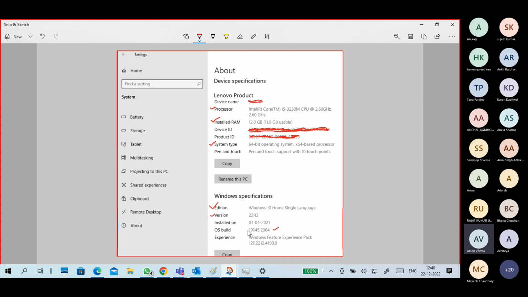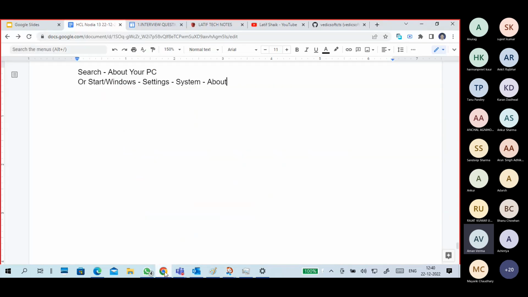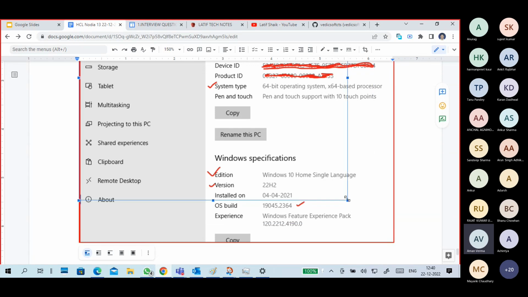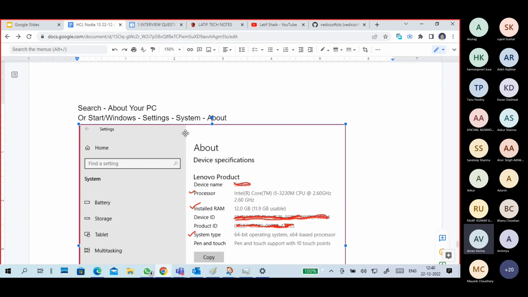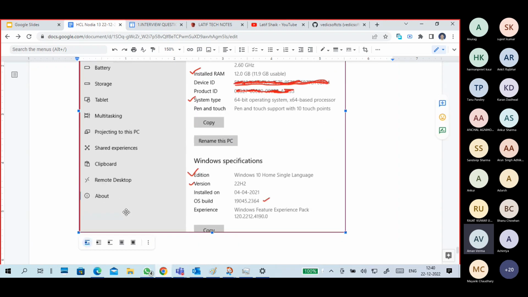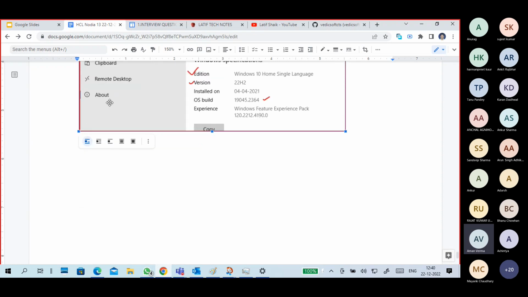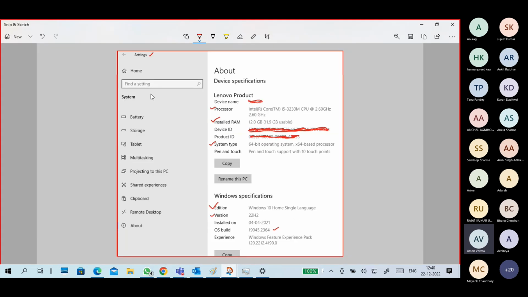Sometimes this information is important, sometimes not required. Observation is important, wherever it is there, it is important. So this is another way to check system configuration. Here, home, now home system means settings, system, about. Settings, system, about.